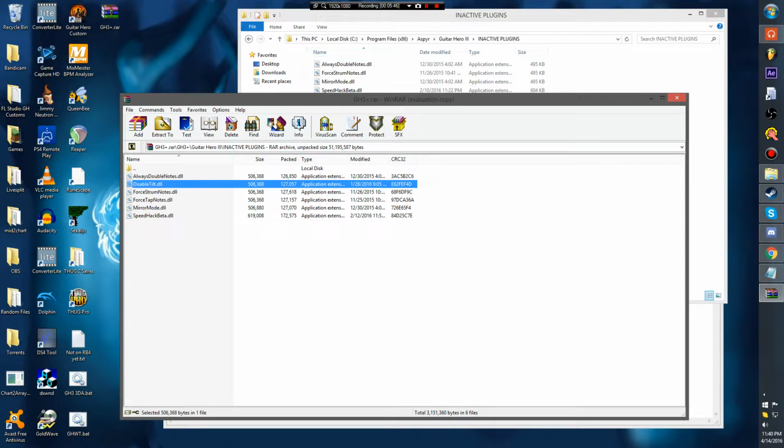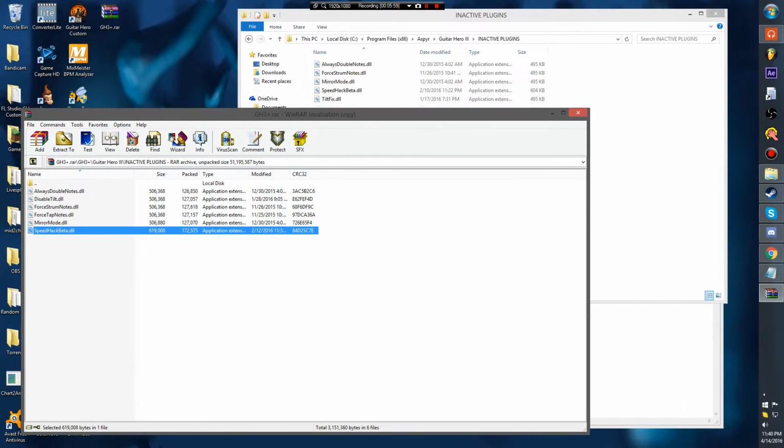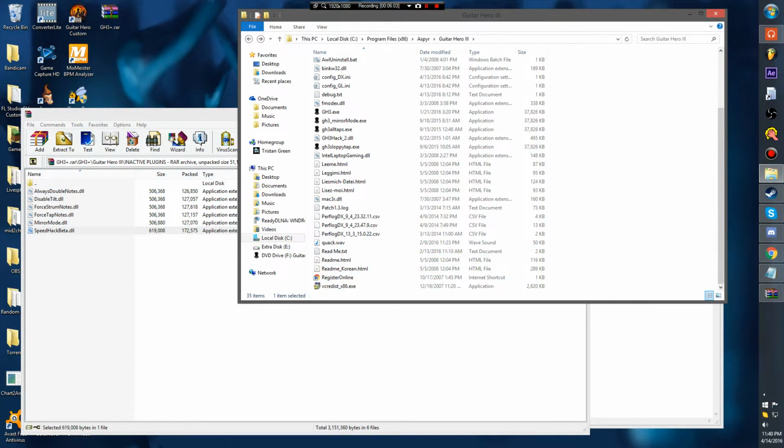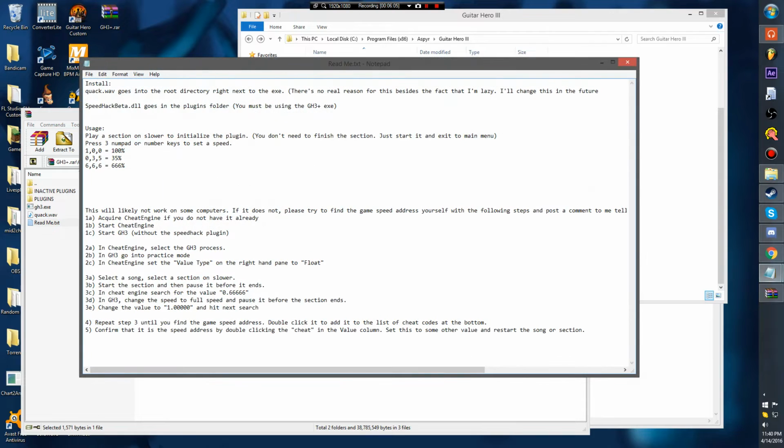Disable tilt, which I just explained before. Force strum notes, this makes everything a strum note. Force tap notes, which makes everything a tap note. Mirror mode, which mirrors the chart. Speed hack beta, which is what that is, and it comes with that readme, and it makes that quack sound.